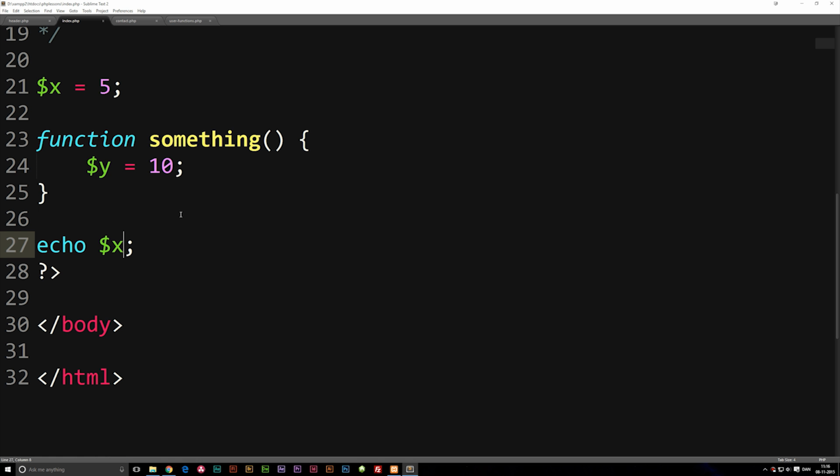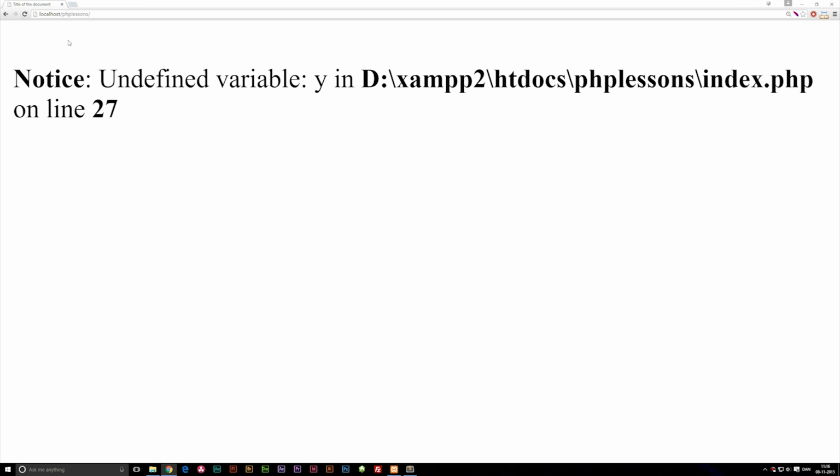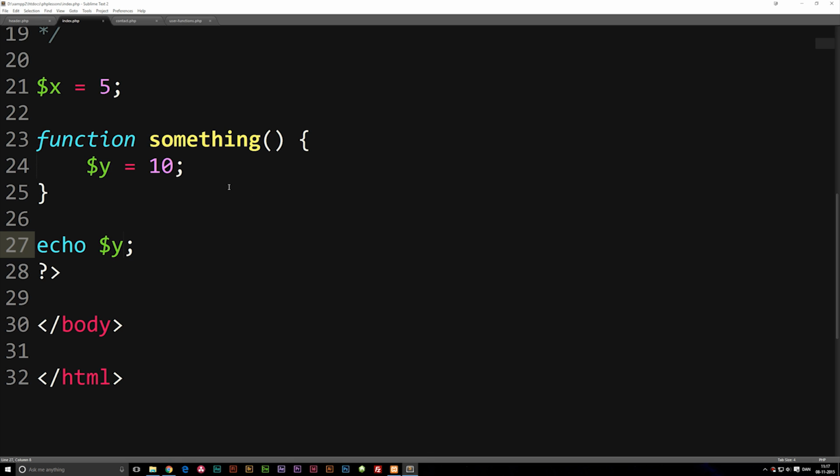go to my browser, refresh, you guys will see we get 5. Now, if I were to try and echo out variable y, because it's inside the local scope of the function, we're actually going to get an error message, because right now we cannot figure out where variable y is at. So this is the basic idea behind local and global scopes.